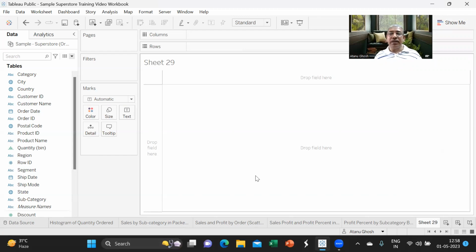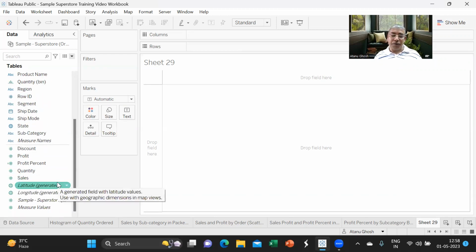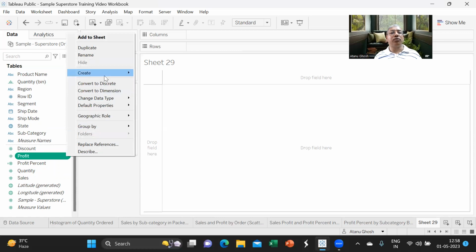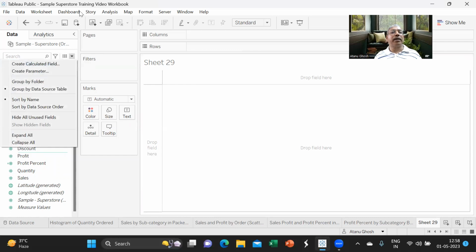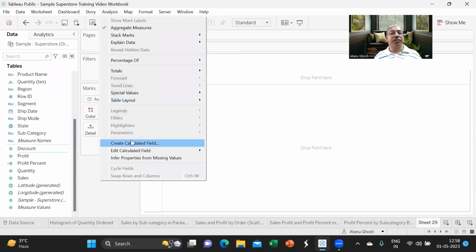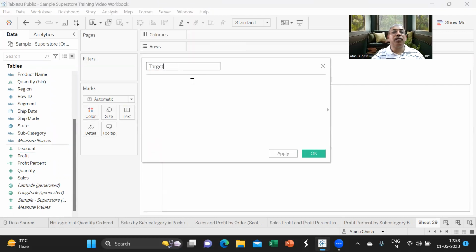Now, here again, we need another measure, which is the target profit. We don't have any such measure. So like last time, we have to create a calculated field, which will calculate the target profit. We can create it from any of these measures. For example, it's related to profit, so I can create a calculated field from here, or from the analysis menu. So let's say this time we create it from analysis and call it target profit, and the value here is 0.25 of sales.